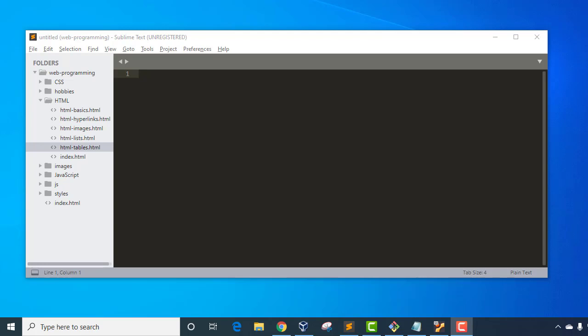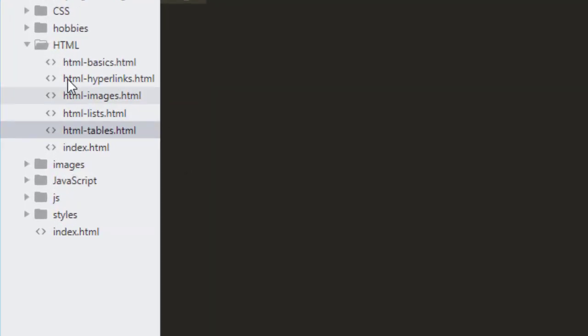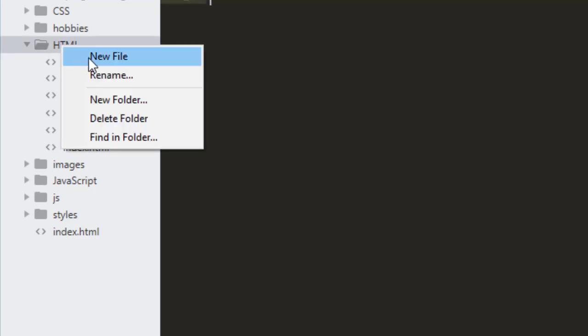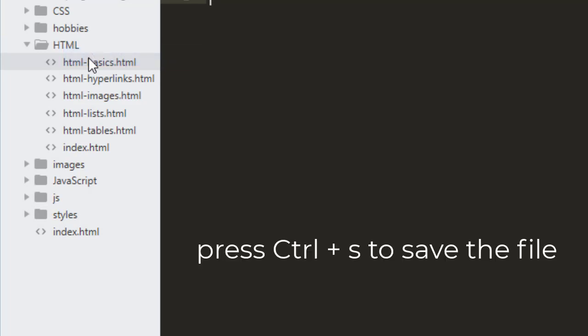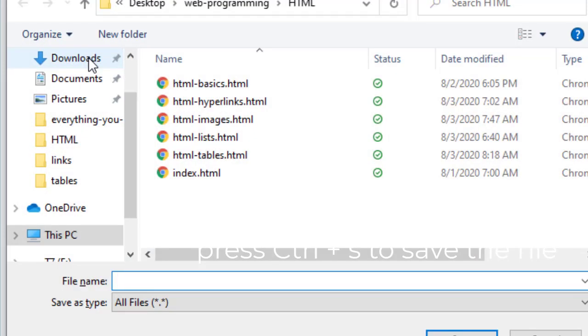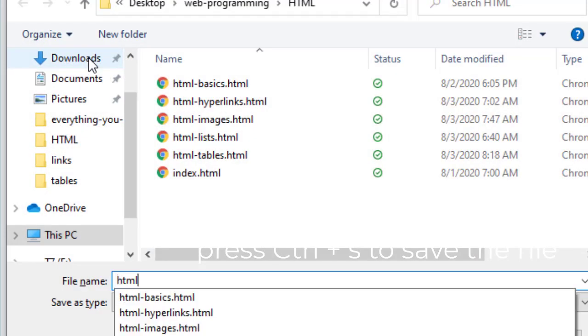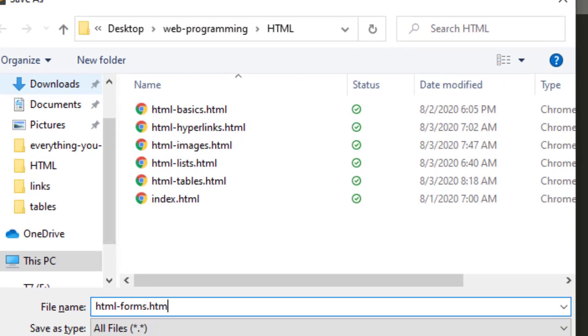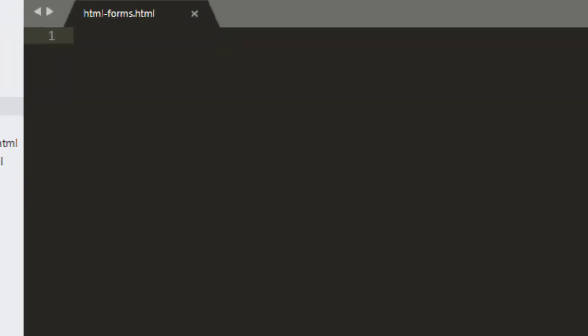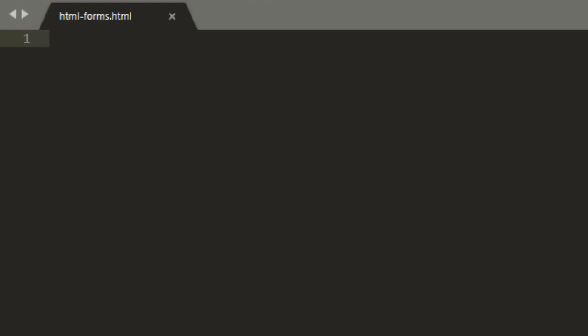Okay, so let's go on over to Sublime Text. And let's create a new file in our HTML folder. So I'll right click on the HTML folder, choose new file, and let's do Control S to save it, and we'll just save it as html-forms.html. Hit save there, and we'll go ahead and put in the boilerplate code.